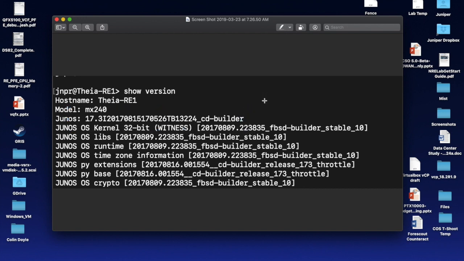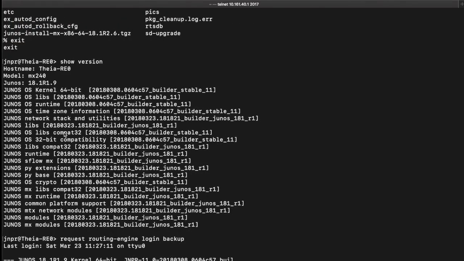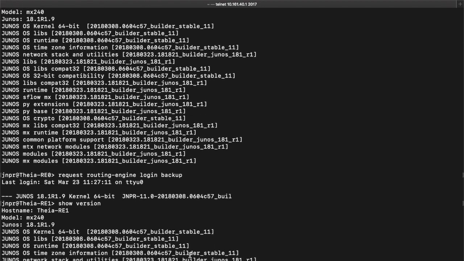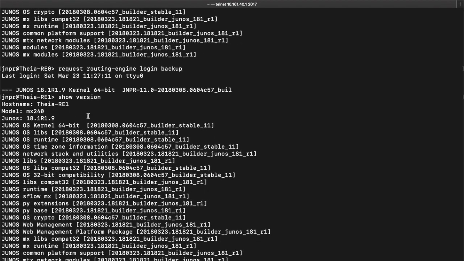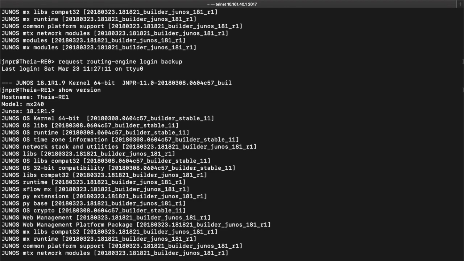That's not good. I already upgraded the secondary RE to pull it in line with the first, and this just happens with our lab gear sometimes. So at this point, we should see exactly the same version on RE1 as we do on RE0, and we do. So that's one of the main prerequisites.